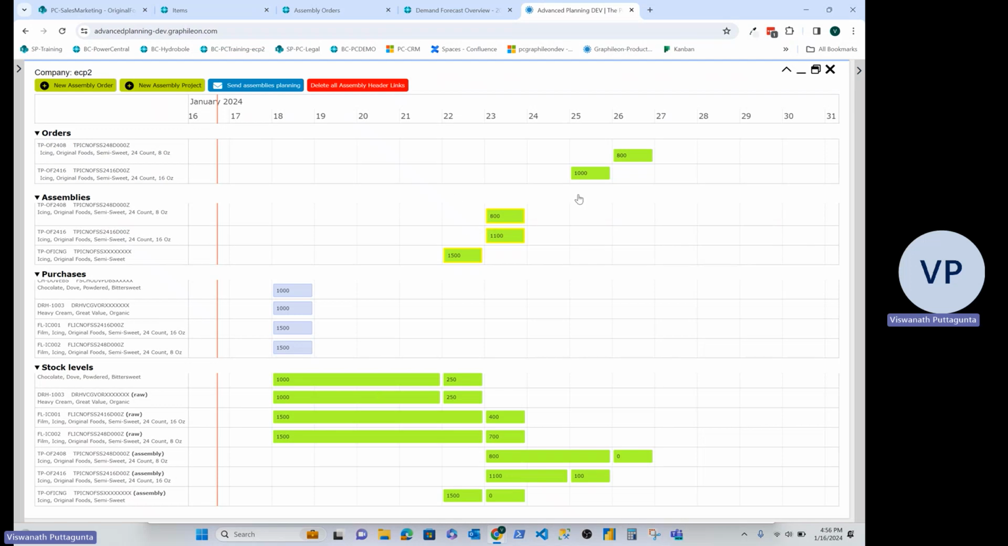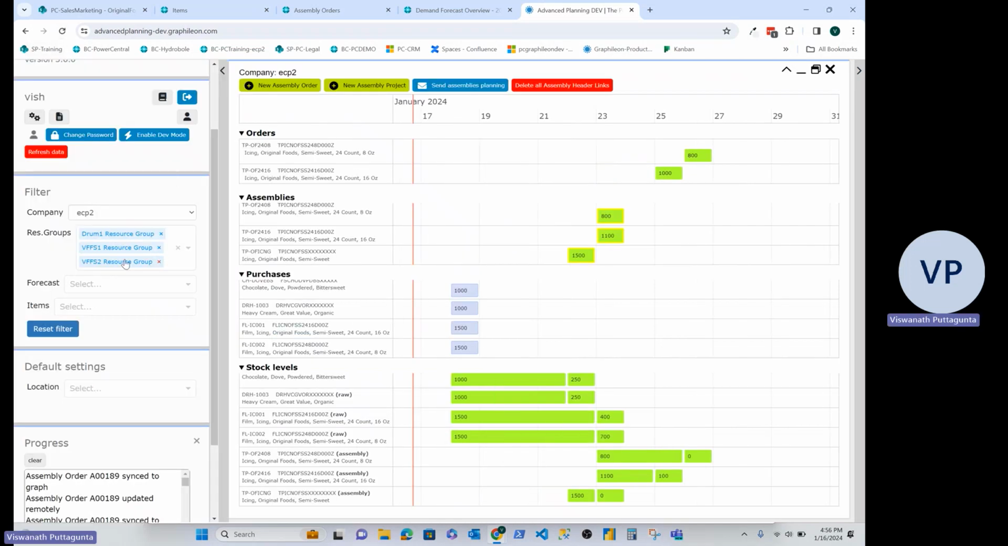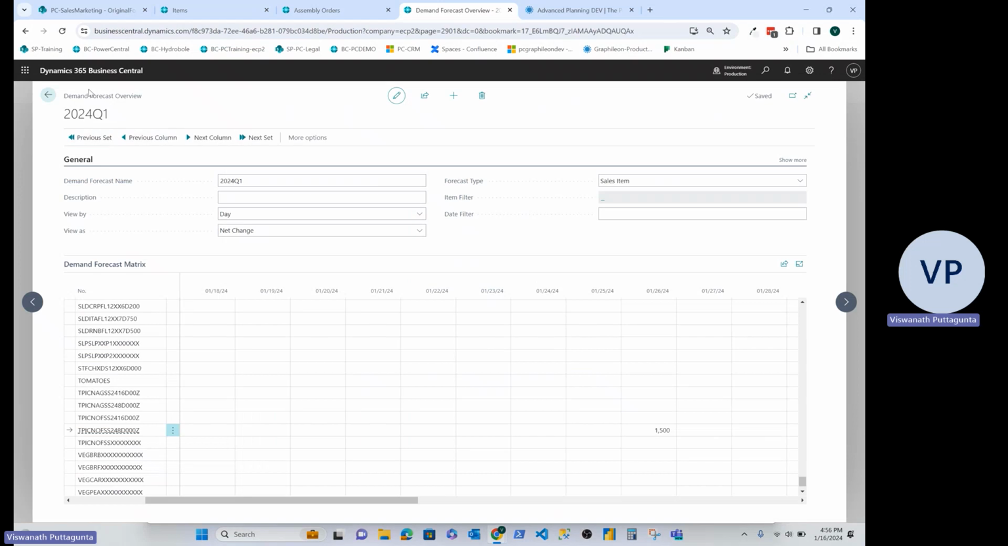The next feature I want to showcase is how we deal with firm orders versus forecast. So I want to show what happens. Here we see that there's actually a 2024 Q1 forecast. Let me go to Business Central and show you that we have a demand forecast in 2024 Q1. This is a native feature in Business Central. And here I made a very simple entry for the 8-ounce icing. I put 1,500 cases that we expect the forecast to be for 126.